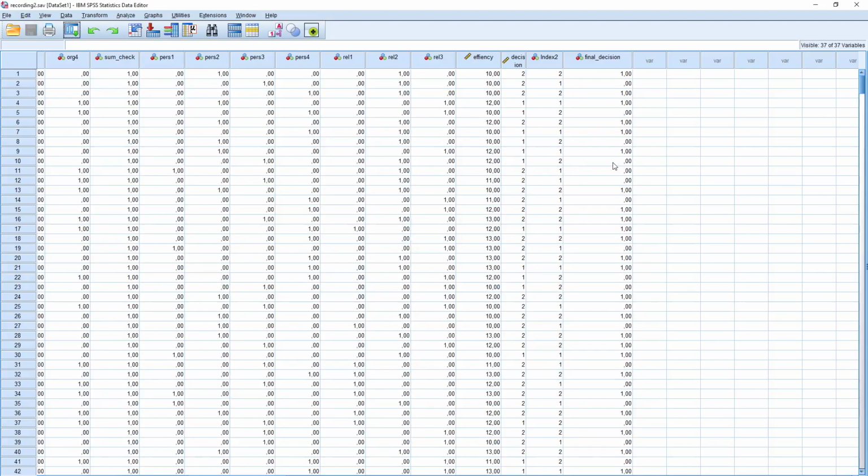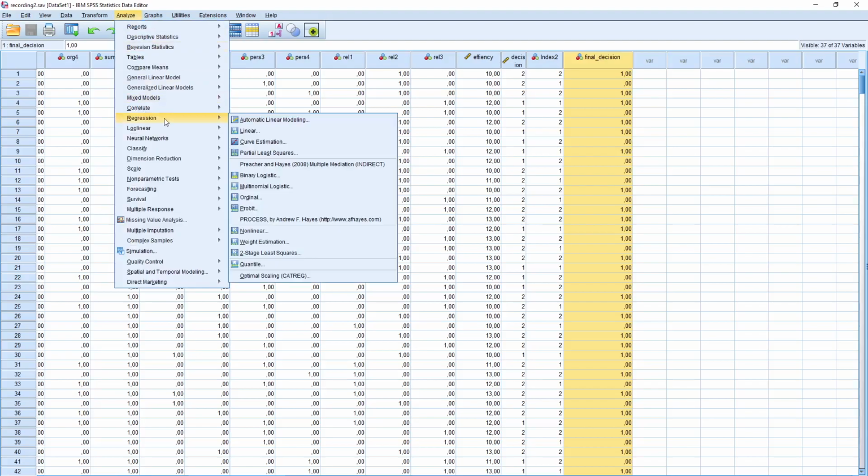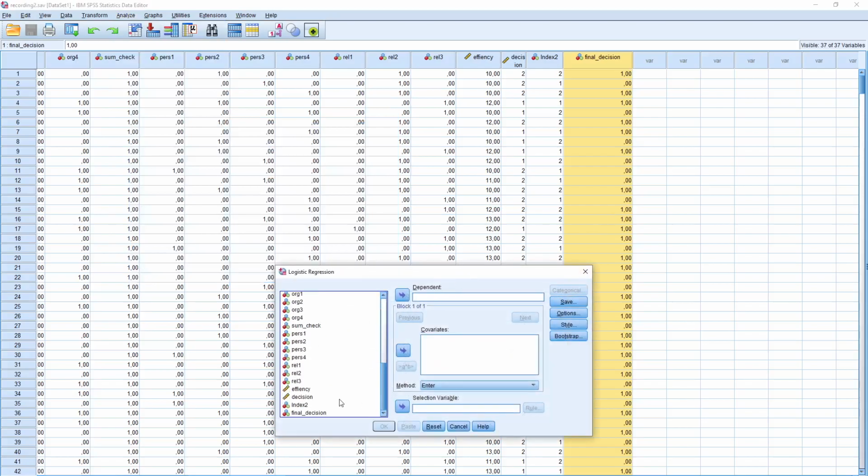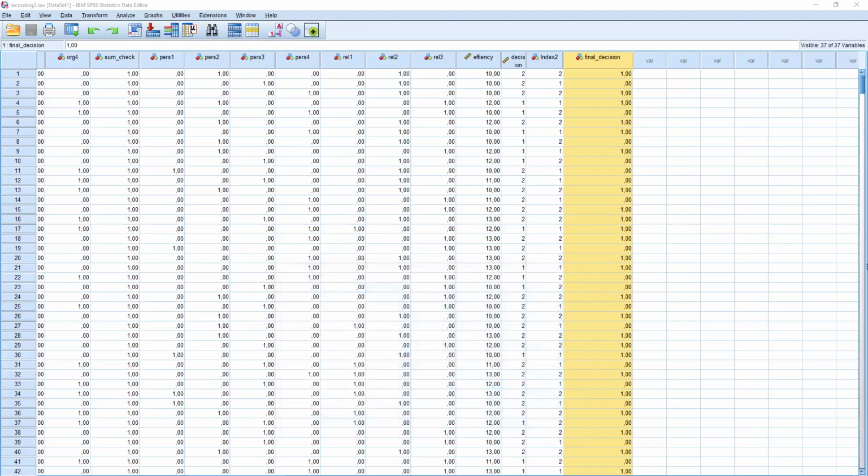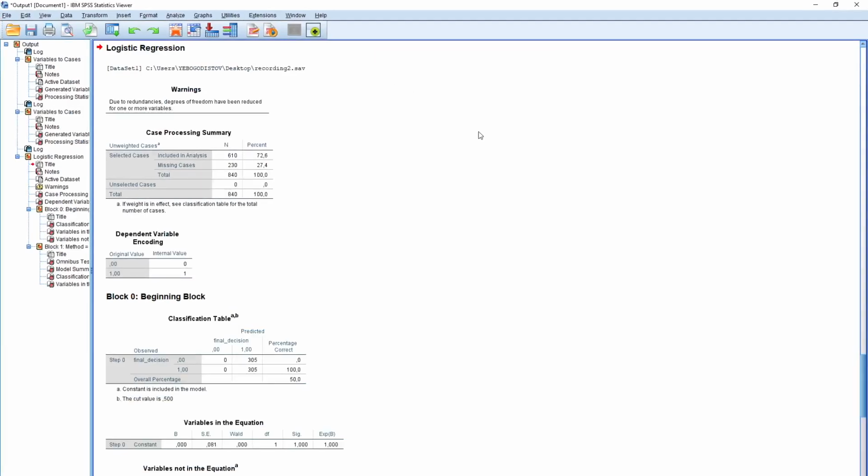Now we can run our regression, and we have the dependent variable, which is the final decision, and we have the independent variables, which are the org 1, 2, 3, 4, pers 1, 2, 3, 4, relational 1, 2, 3, and efficiency. We go to analyze, we go to regression, and we run the binary logistic regression. Our dependent variable is the final decision. Our independent variables is everything here but the sum check and the efficiency. We put them just here. We click on OK, and it is in my second screen here.